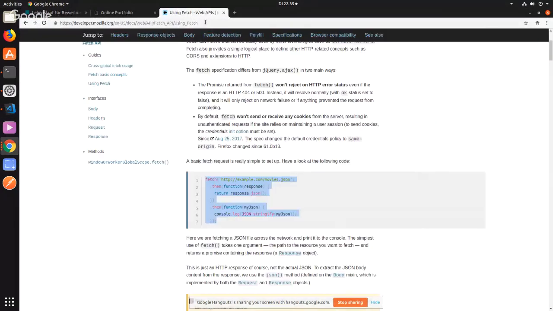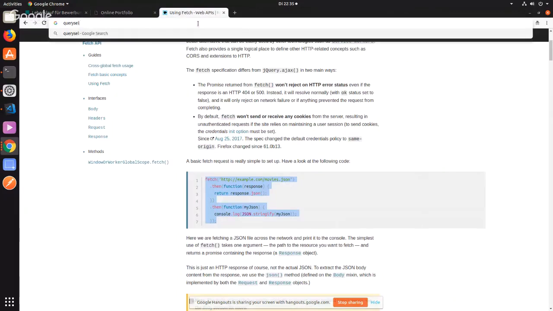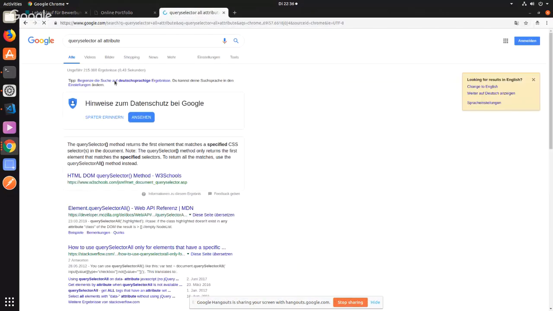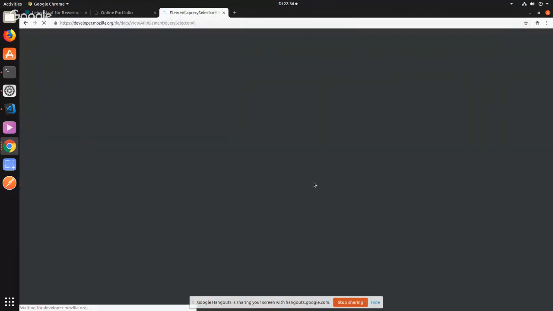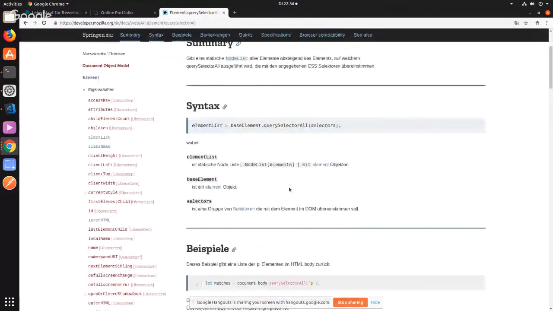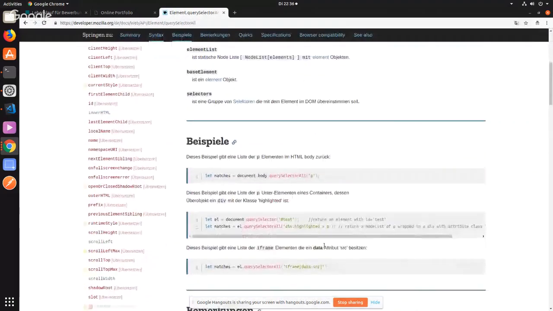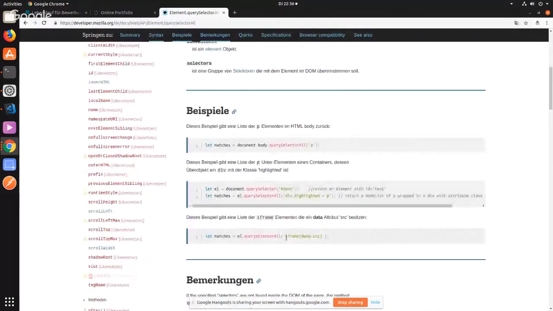So query selector all attributes. I believe you have to put it in square brackets. It's there. Yeah.